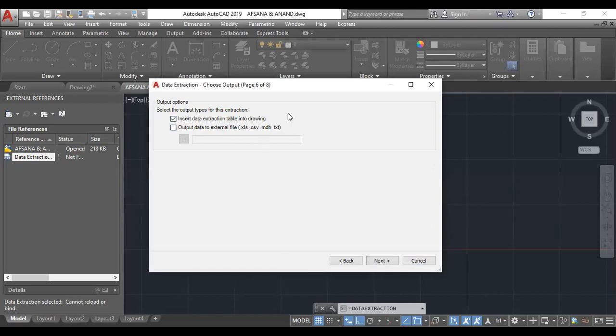Or if we need our output data to be converted into external files like .xls, .csv, or .txt, we can go with this. We can check this, then we will get the data extraction table in these formats. I'm only selecting insert data extraction table into our drawing and clicking on next.